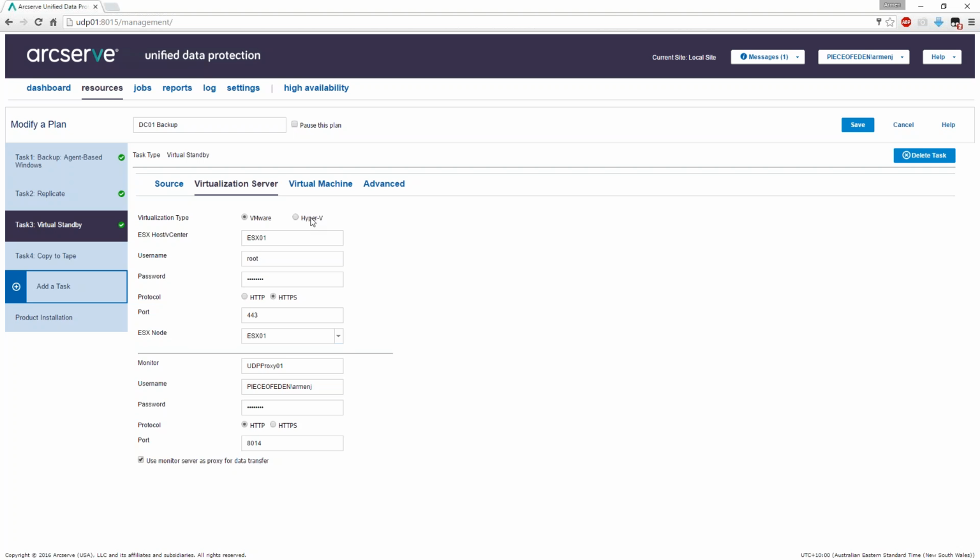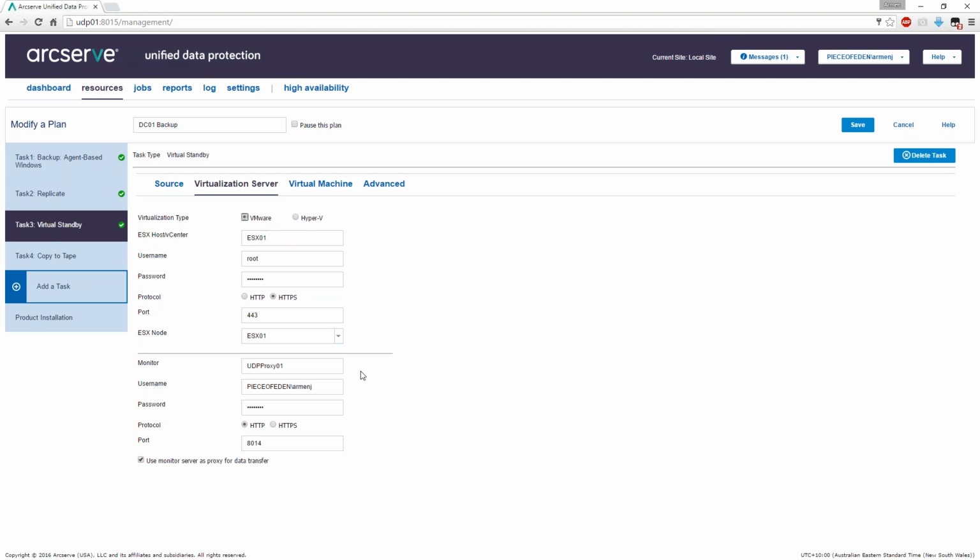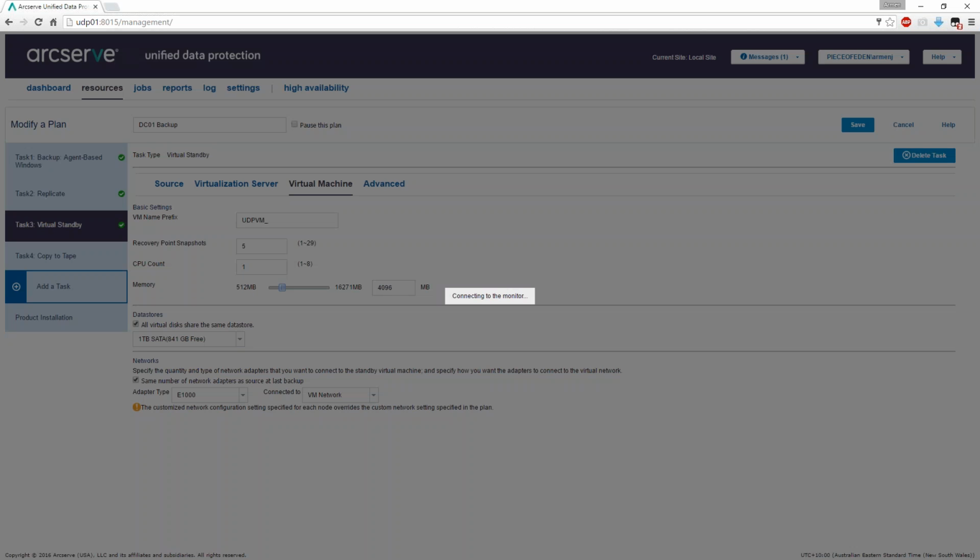If I was to select Hyper-V, the Hyper-V host name is specified here in the credentials. And in the case of Hyper-V, the Hyper-V host is the monitor box itself. So I'm going to go back to VMware here and keep these settings in place. And then we'll click on the Virtual Machine tab.